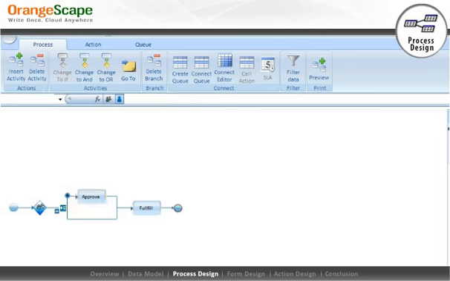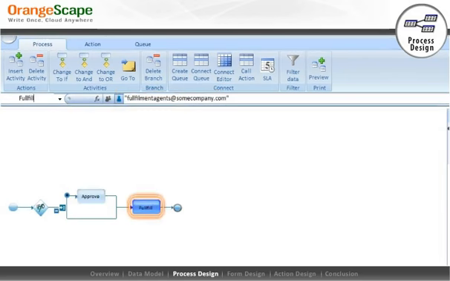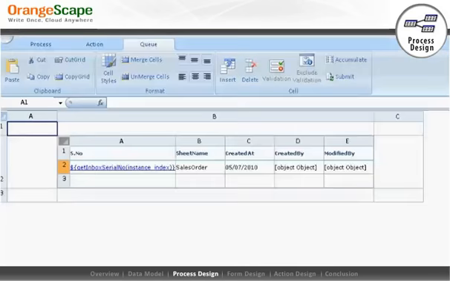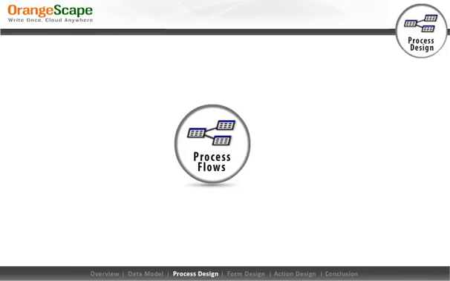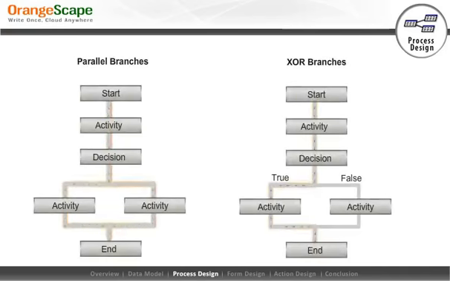An activity can be assigned to a user or role. In this example, the activity approve is assigned to a person indicated here, and the activity fulfill is assigned to a role as pointed out here. OrangeScape pre-configures the workflow queues that are required for the process. For sophisticated process flows, features such as parallel branches and XOR branches can be used.